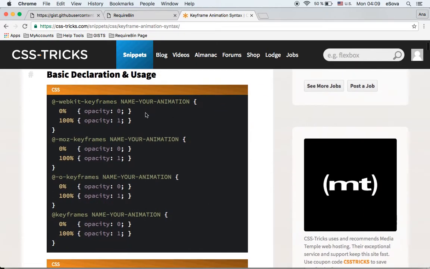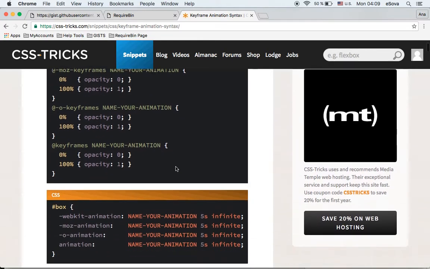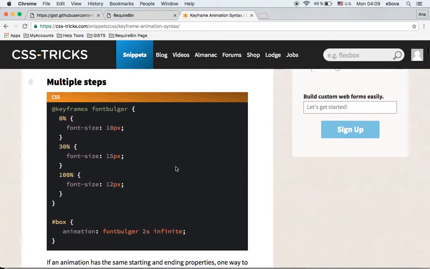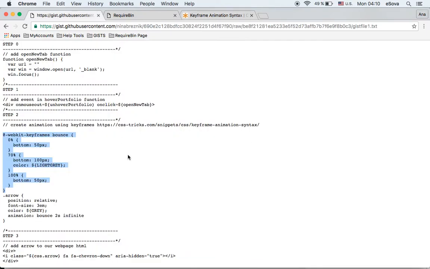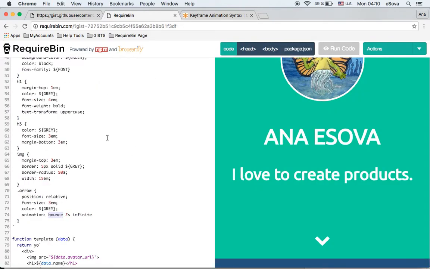So this is the basic declaration, how we use it, but we will use this one that has multiple steps. So we create a keyframe with a name, and then we say at the beginning, let the font size be 10 in 30% of the time. So the whole time is 100%, so after 30% of the time, change the size to 15 and then change it back to 12. But in our case, we don't want to change the size, we want to change the position. So let's copy this part.